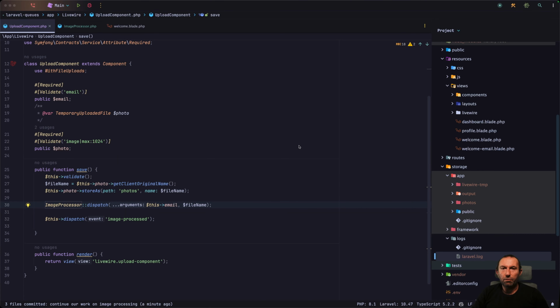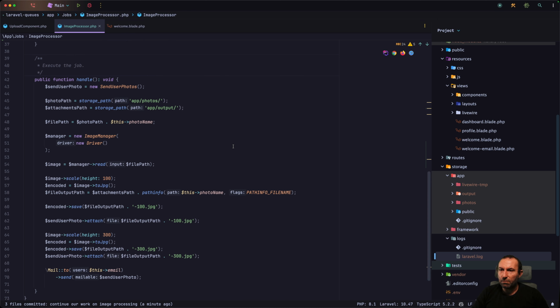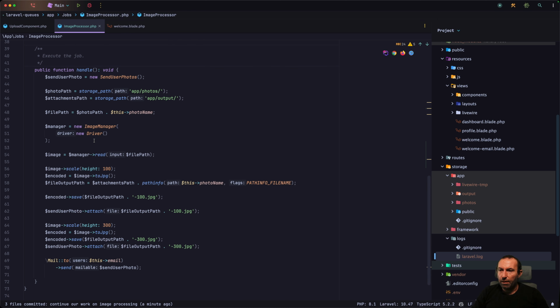Hi, and welcome to this lesson where we continue to work on the image processing and send in the emails via the background jobs. And before we do continue, I want to show you what happens when you try to add those classes, for example, or some kind of data to the constructor and not the handle method. And you'll see the error.